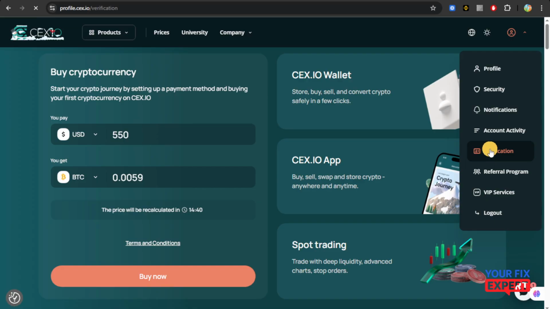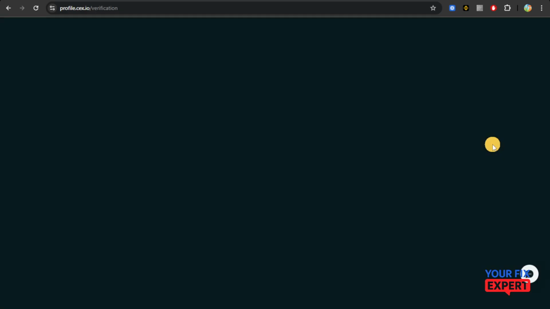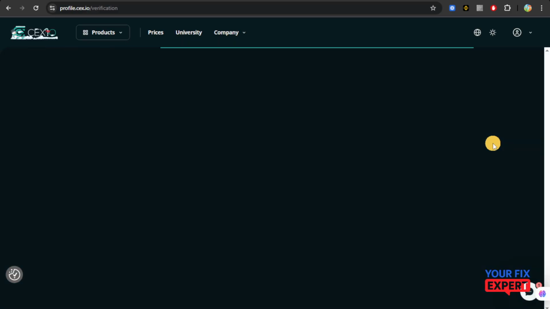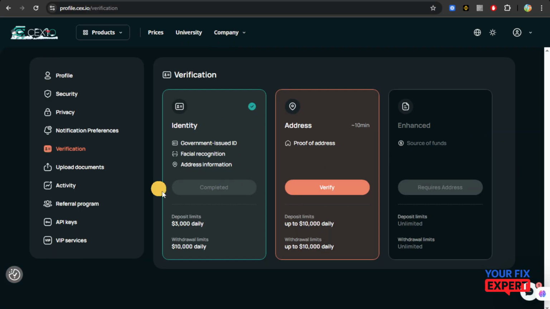Now we're going to follow the three verification tiers: the identity, address, as well as the enhanced verification. So first, for the identity, you're going to have to upload your government issued ID, facial recognition, as well as your address information.